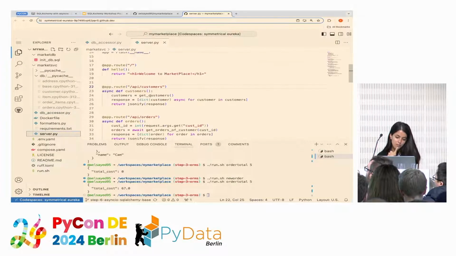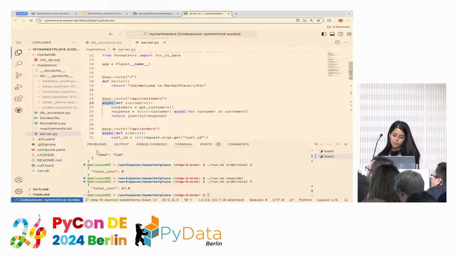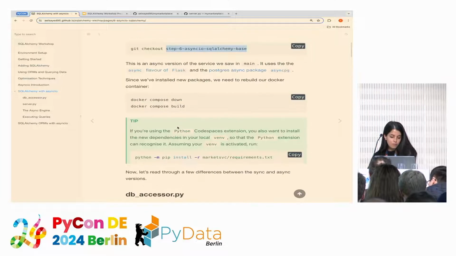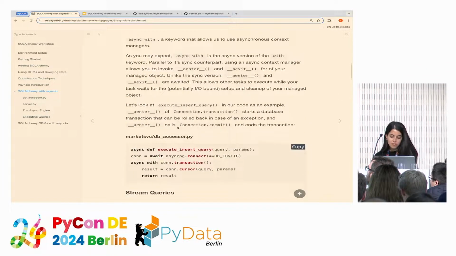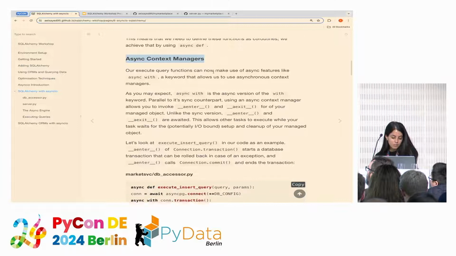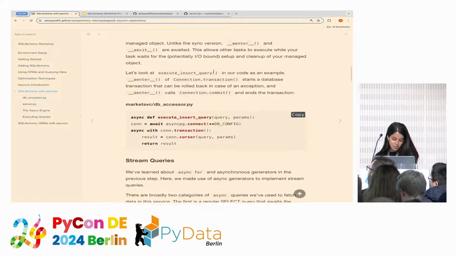So you can see here our server.py is now using coroutines rather than plain functions for requests that we are servicing asynchronously. Okay, so we're going to be making a few changes here. First, there is a description of some of the concepts that we're using, like asynchronous context managers and asynchronous for loops. You can read about that.